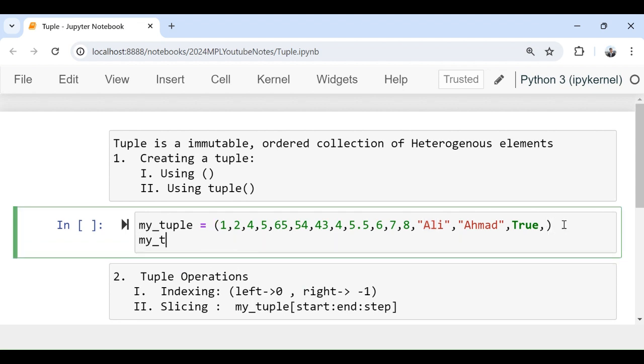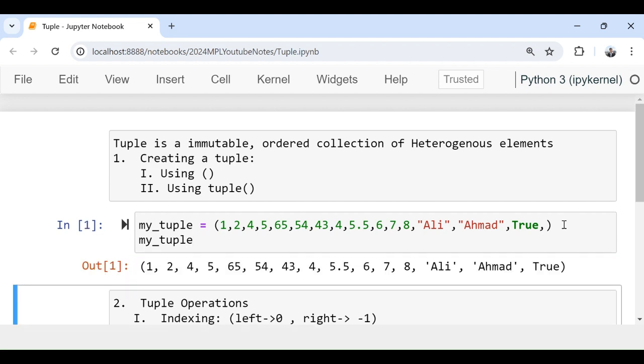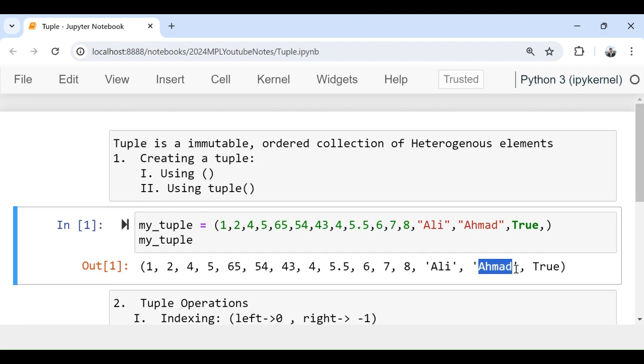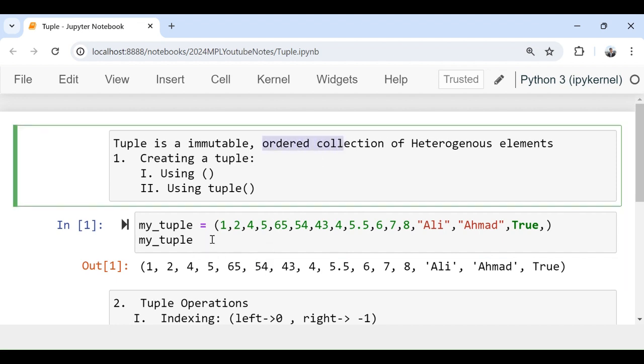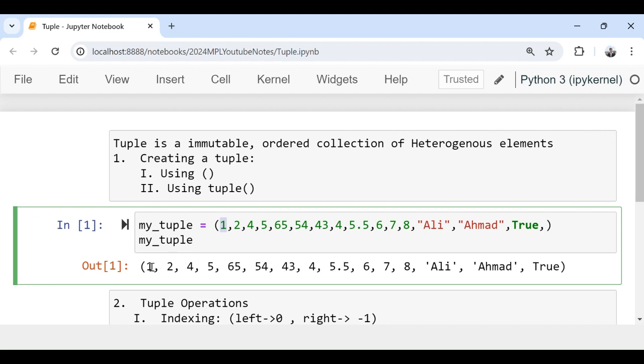Now let me print it. If I run it, see, my tuple has almost every type of data. It can have Boolean, string, float, and integer. And when we talk about an ordered collection, it means I have stored 1 at the beginning, and you can see 1 is at the beginning. I have stored true at the last, and true is now in the last position. So the order that I have given has not changed.